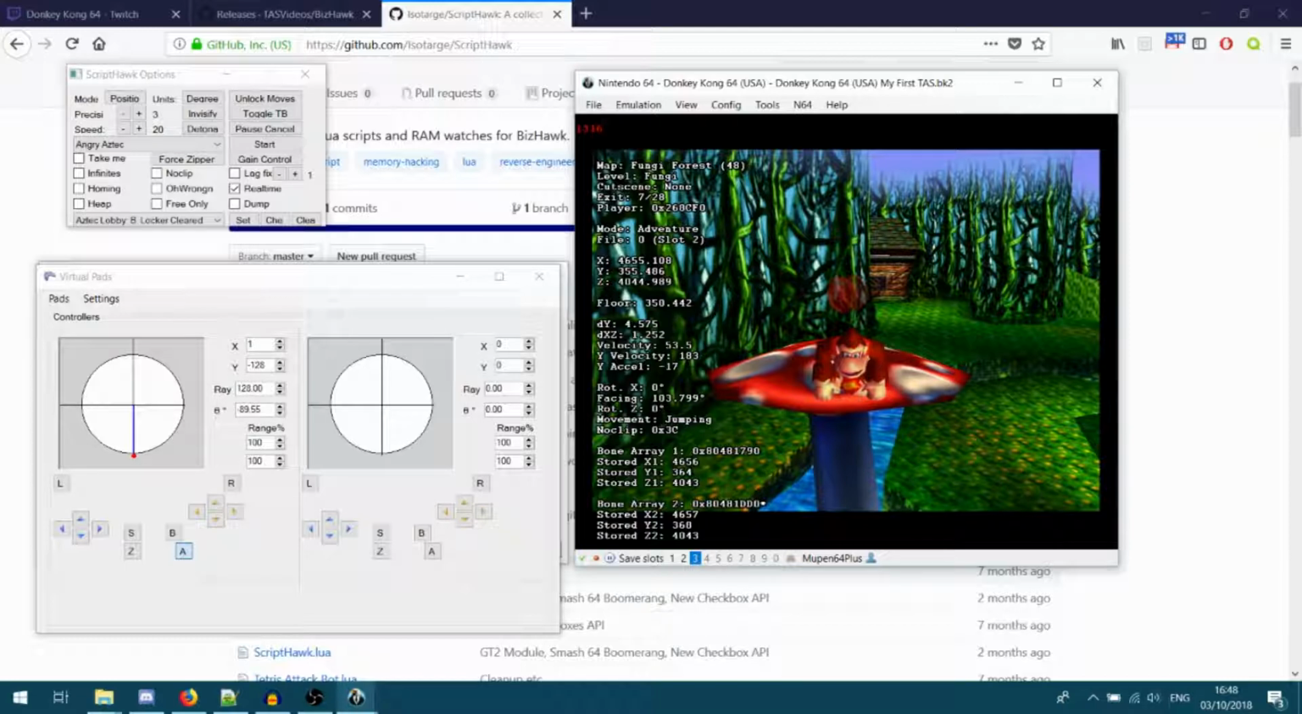So you can notice these things before they actually visually appear on screen, and this is why RAM watching tools like this are really useful, because they can tell you things before you see them, and they can tell you a lot of things that you can't see.